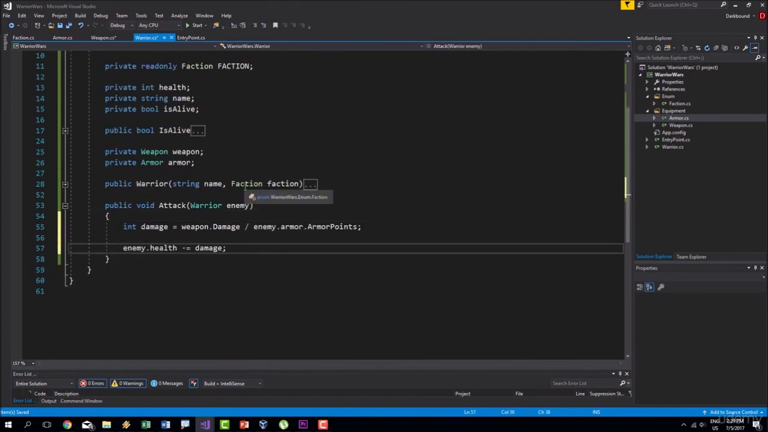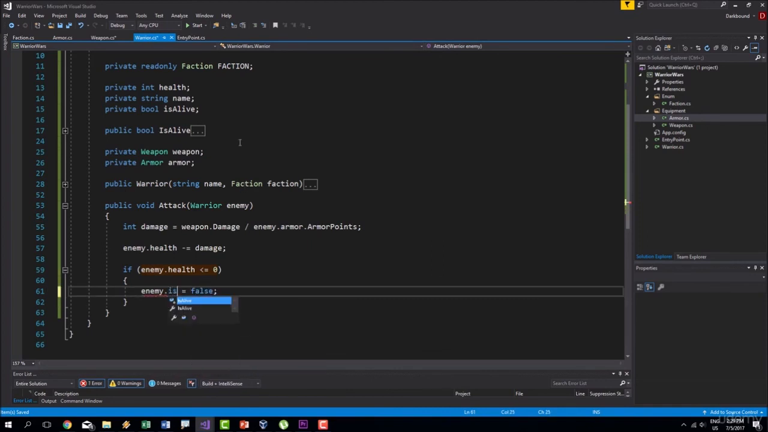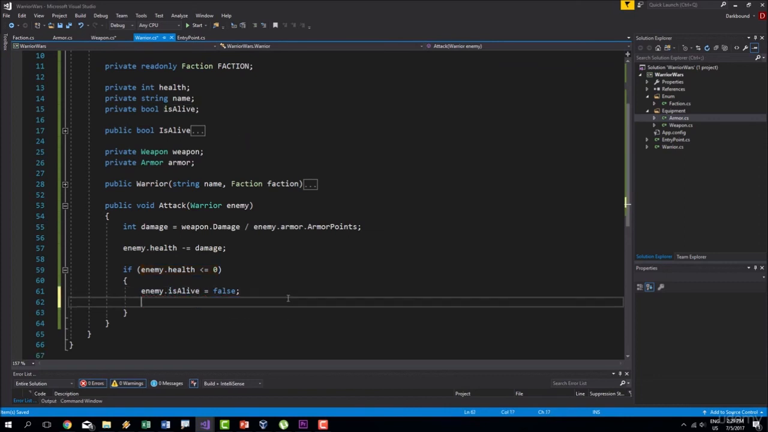So the way that we are going to do this is after each attack, we are going to check if the health of the enemy dropped below 0. So if enemy.health is less than or equal to 0, we're going to switch isAlive to false. Actually, the small isAlive. And if one of the warriors became dead, we are going to say Console.WriteLine enemy.name is dead and name is victorious.